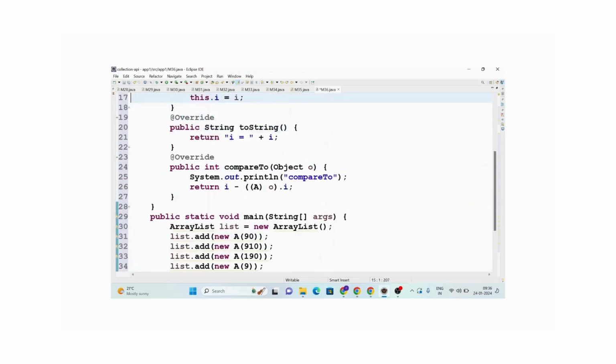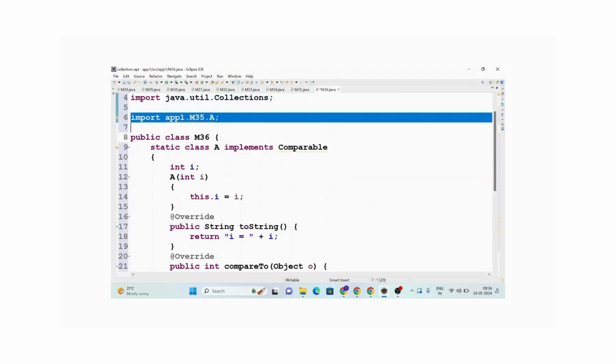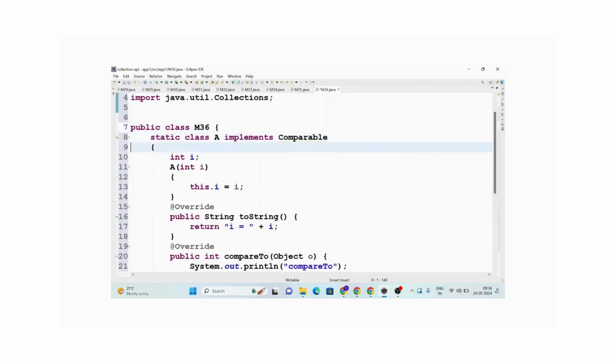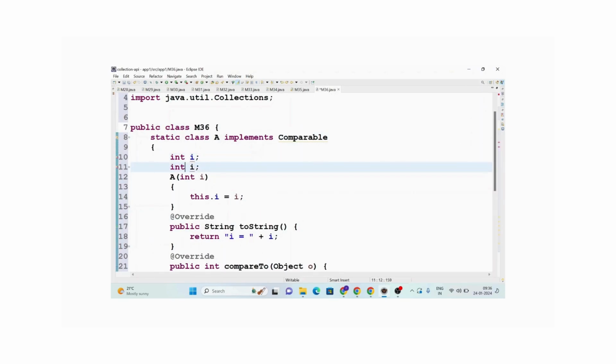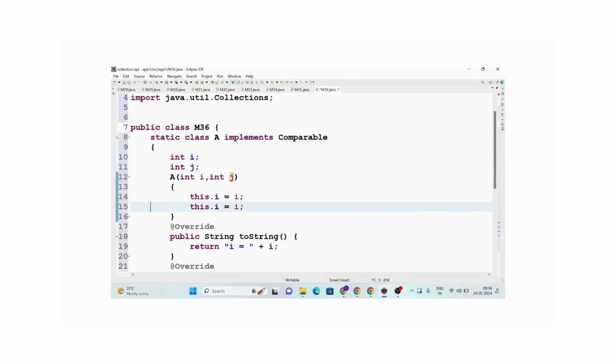While copying class A and the main method, you will get an import; remove this. Let's add one more attribute. This time class A contains two attributes, both initialized through the constructor. Both are printed in the toString method as a group.